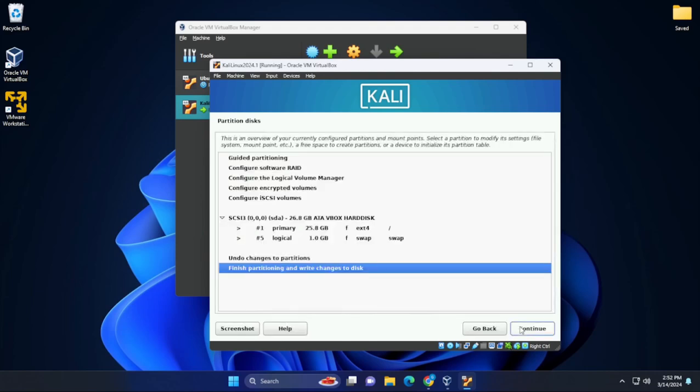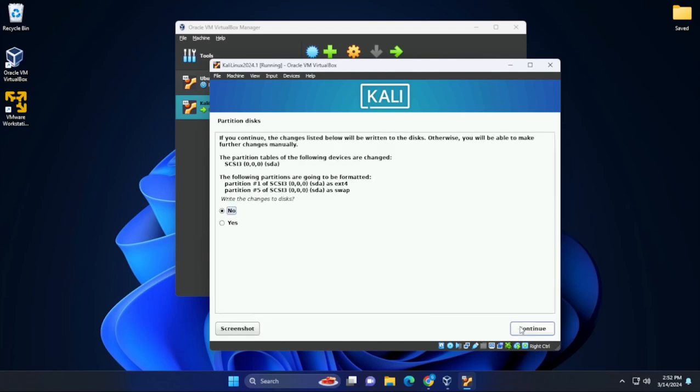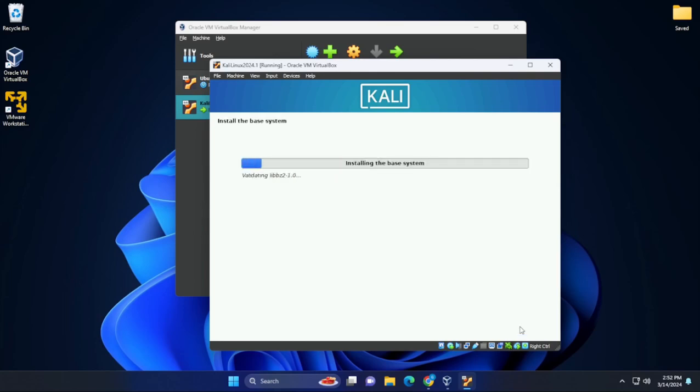We're now going to finish partitioning and write changes to disk. And we just need to confirm that by selecting yes and then continue. It's now going to go ahead and start installing the operating system. This might take a few minutes. I'll jump over to the next step.